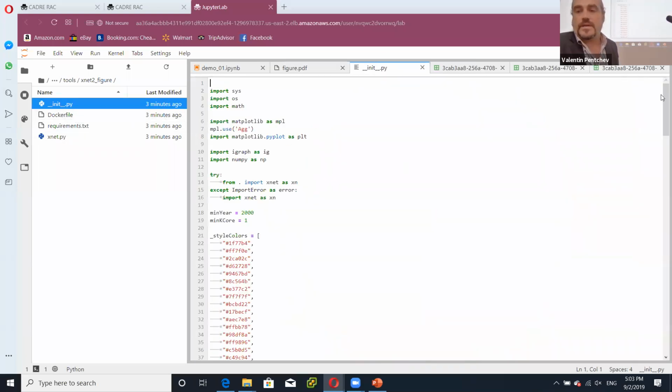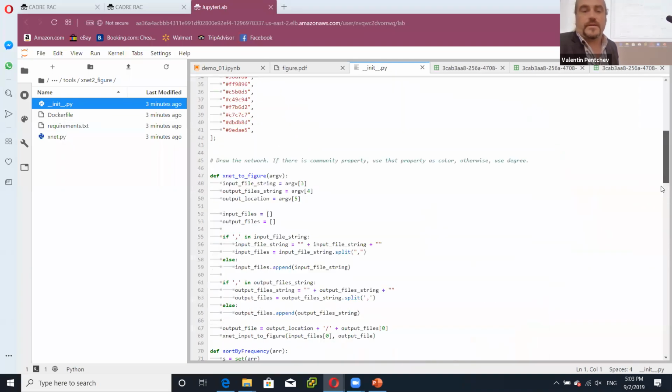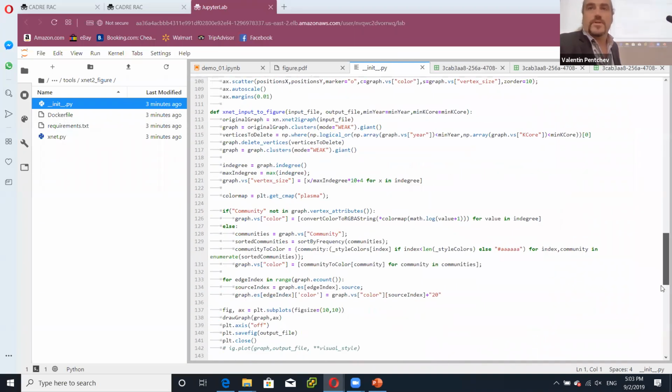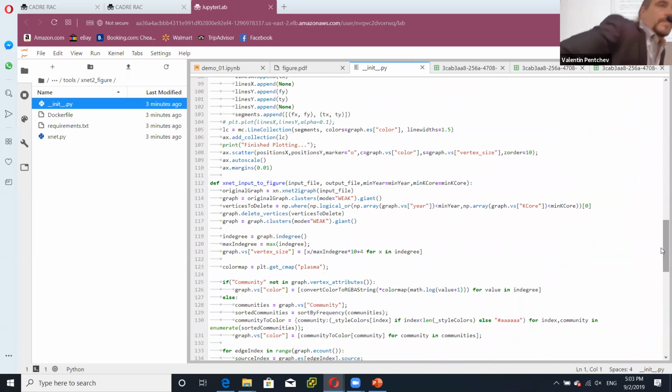So here is the actual code that generated the picture. Yes, feel free to exercise with it, change the color, change the topic, change the title, you will create a different result.